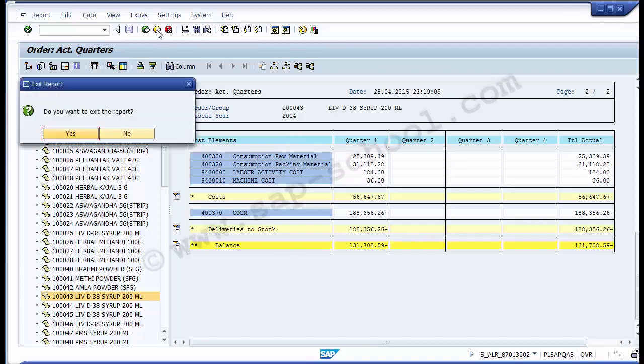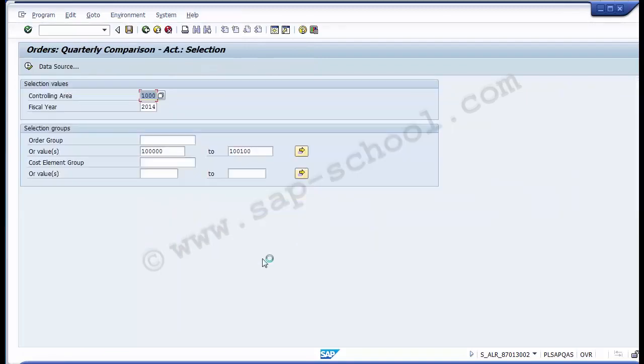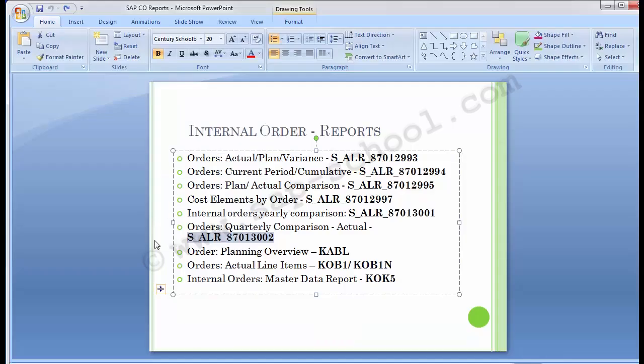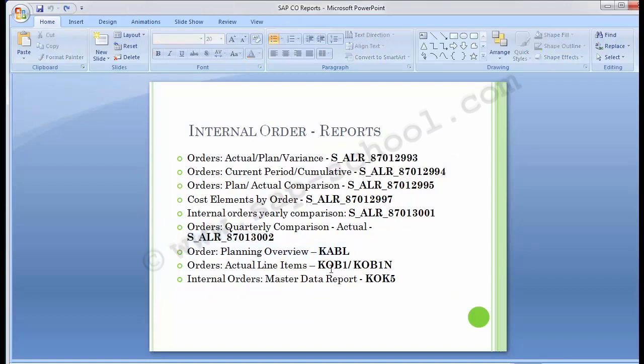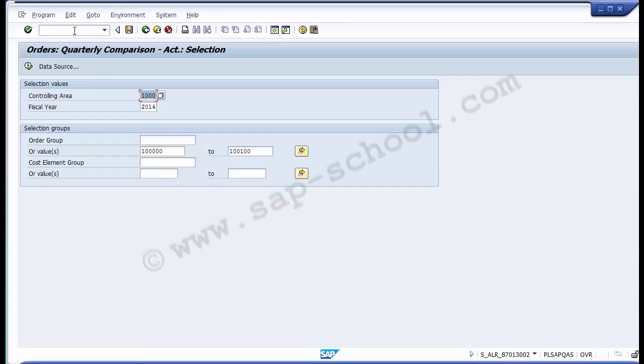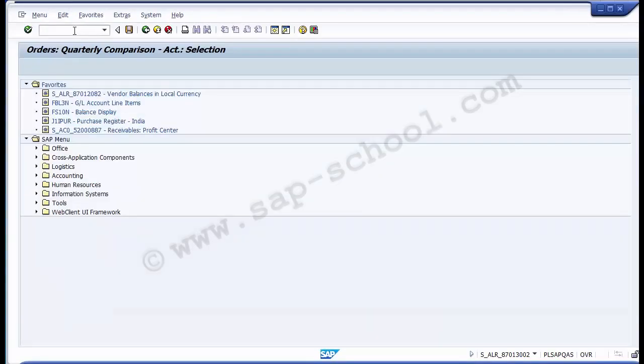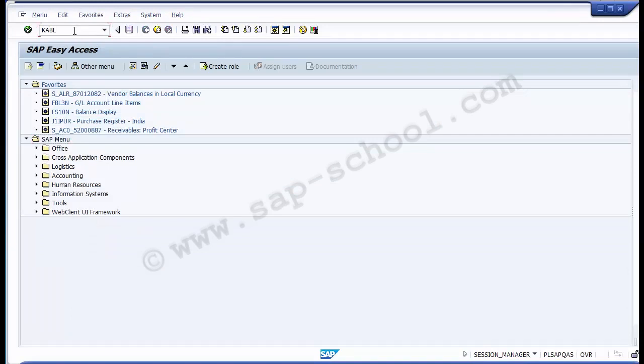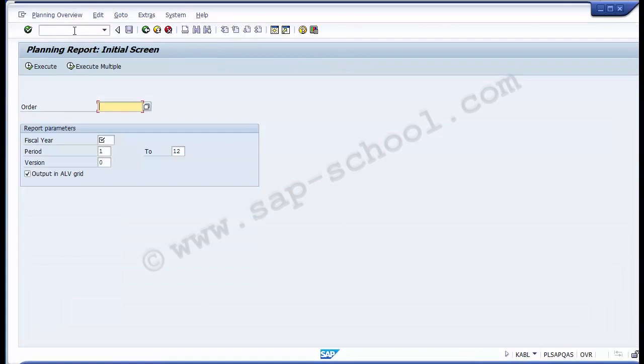So this is how you can make internal order quarterly comparisons. Then similar, moving up to the next is planning overview. That is the internal order planning overview part, that is KABL. So in that you can go for planning of internal order with the transaction KABL, and if you want to assign any plan value to any of the internal orders, you can do that over here.